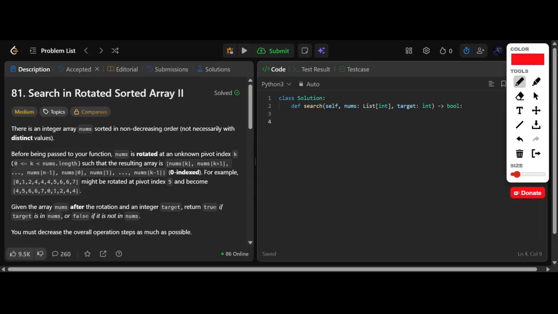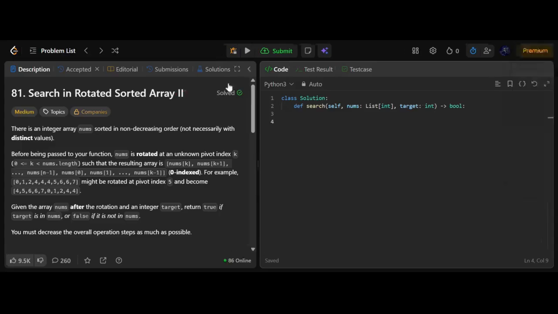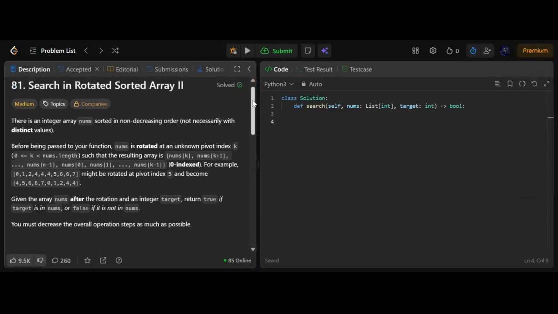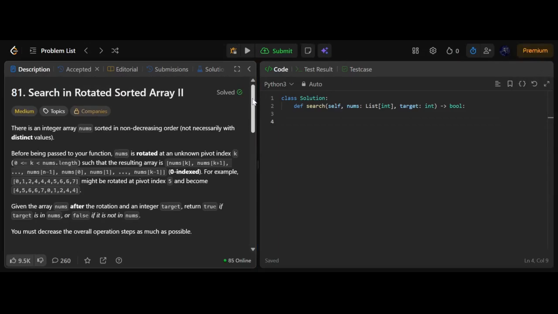Today we're going to be looking at Leetcode 81, Search in Rotated Sorted Array 2. This is a problem that we've already solved, but we've solved the first version of it, the original Search in Rotated Sorted Array. We're given an explanation as to what the problem actually is and how we need to solve it, and it's basically identical.